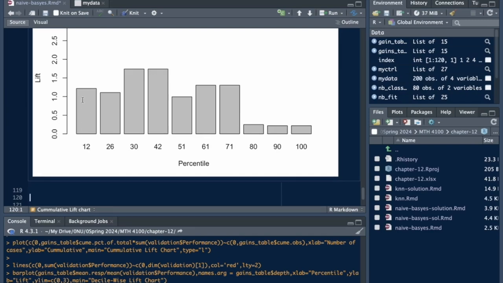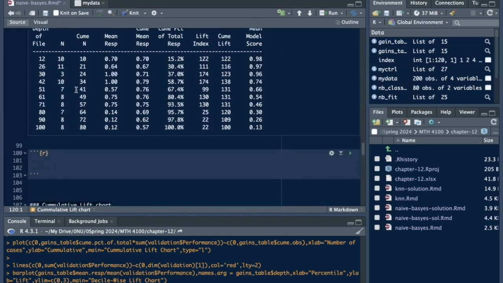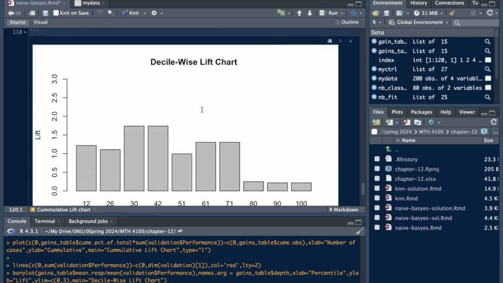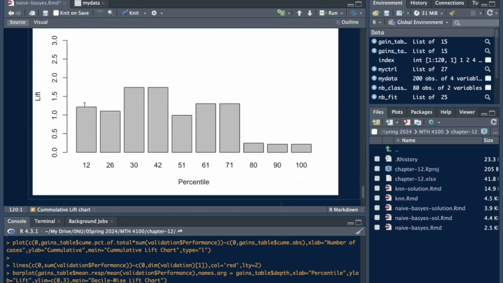The lift for the first 10% of the observations is about 1.2. We can't find it here, by the way. This is the lift index. This is 1.2, then 1.22, 1.11, 1.74, etc. So it's 1.2, and what does this mean?